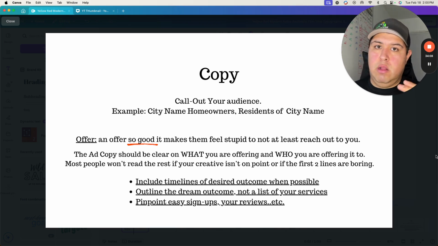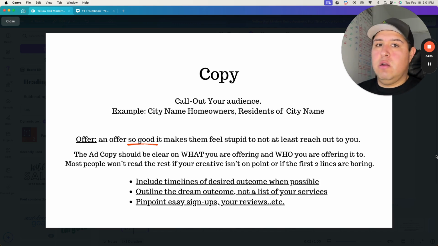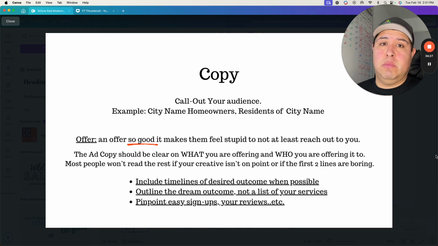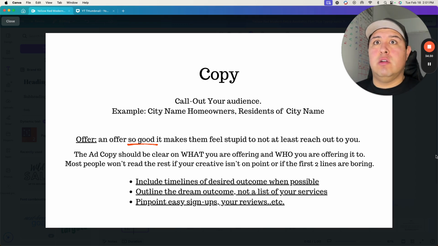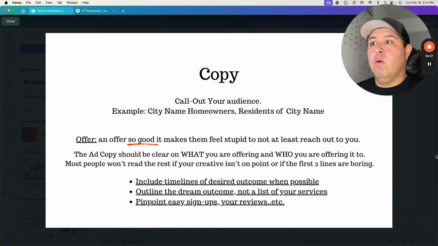But the most important part is the first 2 lines that you see before the see more. Those are the most important part. Call out your audience, homeowners or residents of a certain city, which is what typically works for lawn care and landscaping. For bigger ticket items like landscaping, you can actually do something like brand new homeowners, or did you just buy a new home, or new homeowners, you need a backyard landscaping company, whatever. Something like that. Call it out and then give your offer, or give your offer first and then call them out.